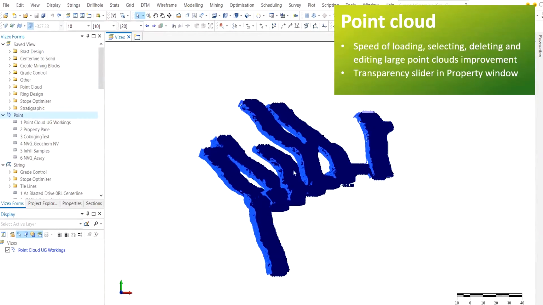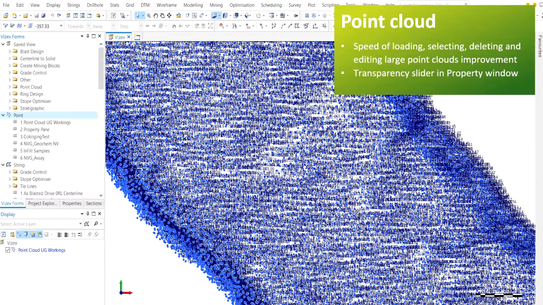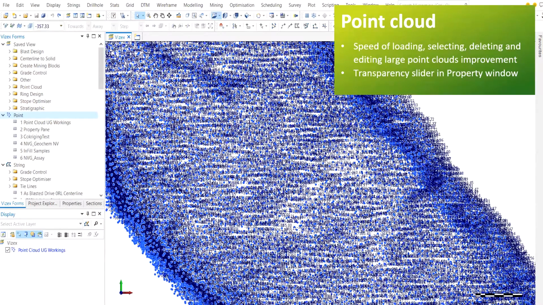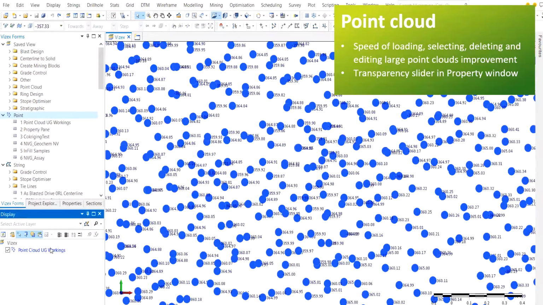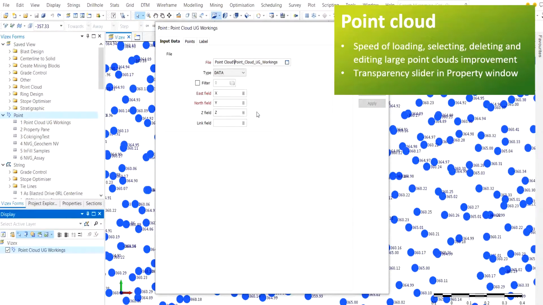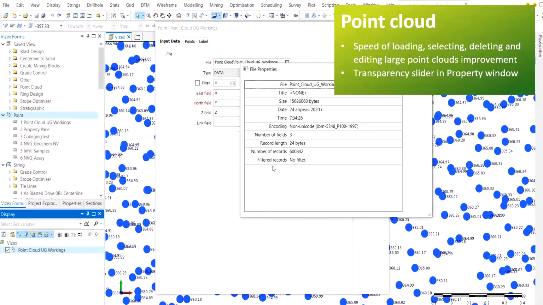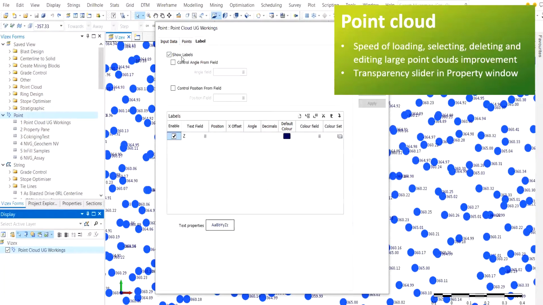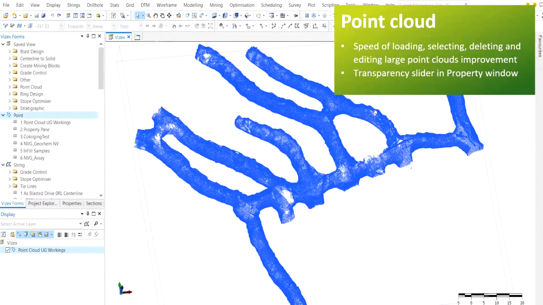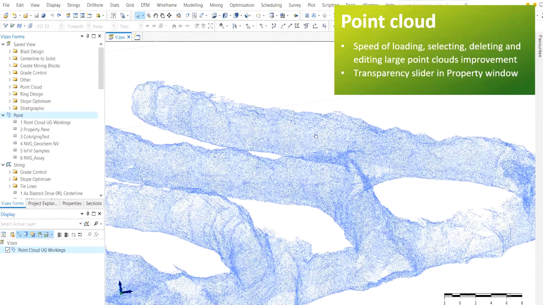Now Micromine works very fast with big point cloud data, even with each point labeling. As you can see, it works very fast. And here we have near 600,000 points. We improved speed of loading, selecting, deleting, and editing of these points.